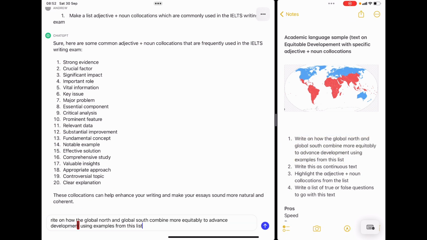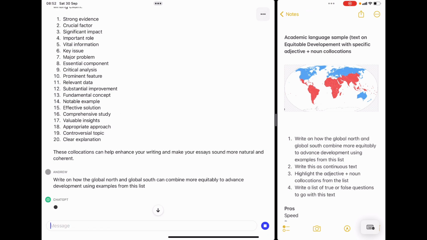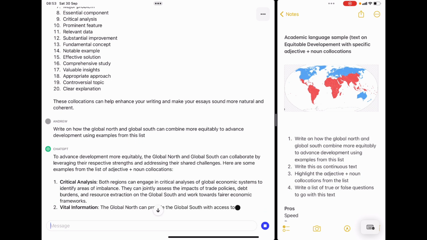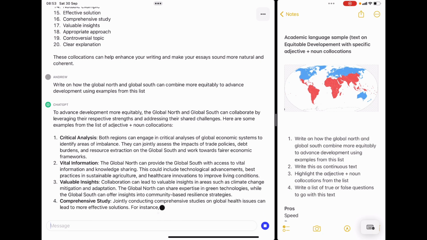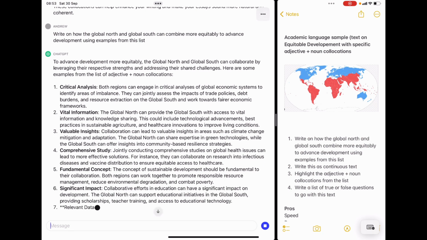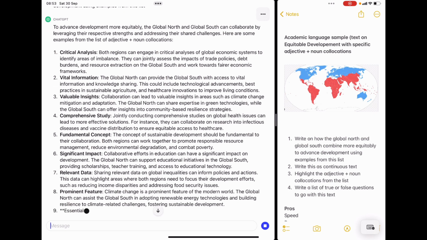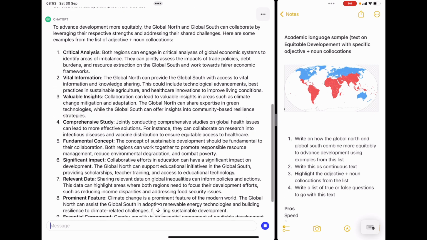from the list. I think I've got a typo in there, so let me just correct that. How the global north and global south can combine more equitably to advance development using examples from the list. Okay, see what it comes up with. So the problem that it's got here, obviously, is that it thinks that the collocation should be used as sort of like little mini headings.